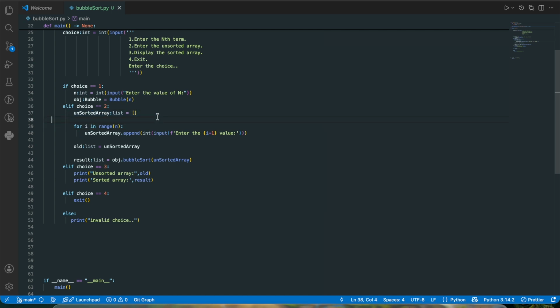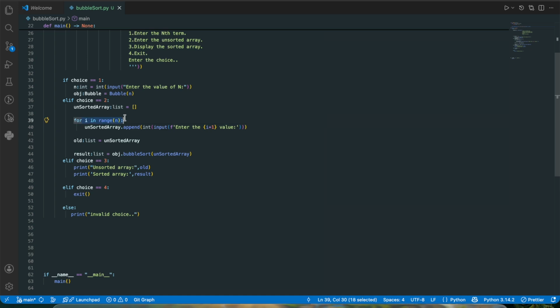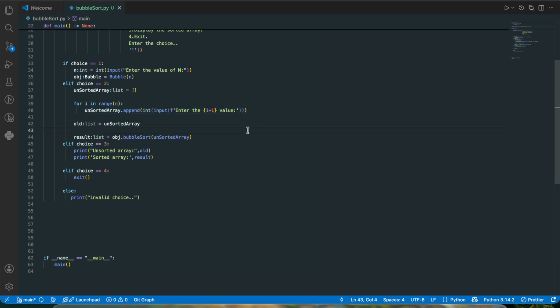By default it is empty. Here we are using the for loop, running 0 to n minus 1, and with the help of this loop we append the unsorted elements in the array. Okay, that's it.